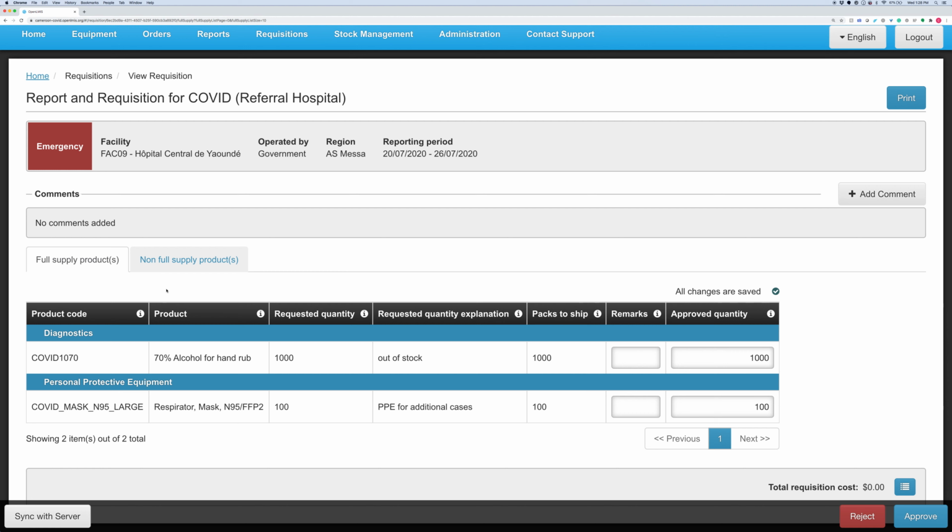So if you recall from the previous demo, the emergency requisitions are more limited. They don't have all of the routine reporting information, and we only had to include the products that we wanted to place the emergency order for, as well as the requested quantity. So on this approval screen, I'm seeing all of the data that was entered there, so I can see the products, I can see the requested quantity, but I can't actually edit that. I can, however, update the approved quantity if I don't agree with the requested quantity. So the approved quantity is what will actually be placed in the order.